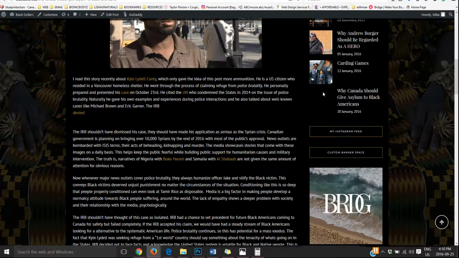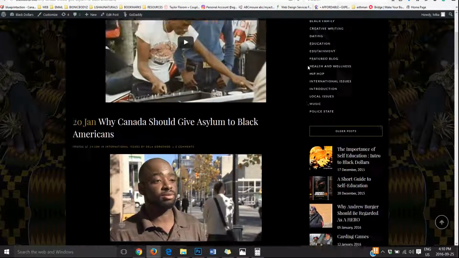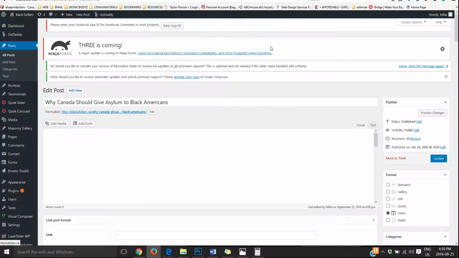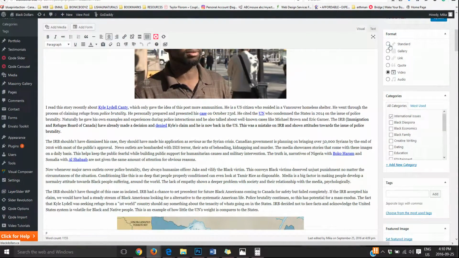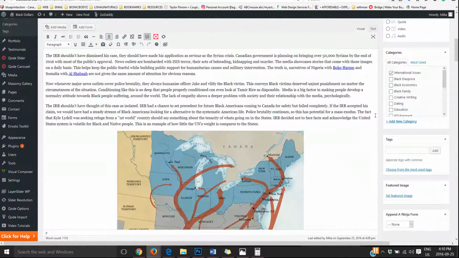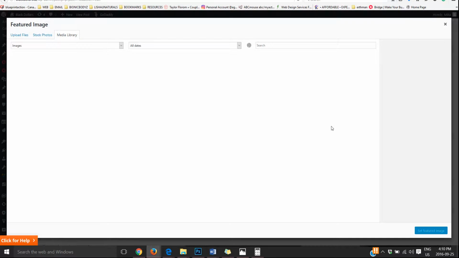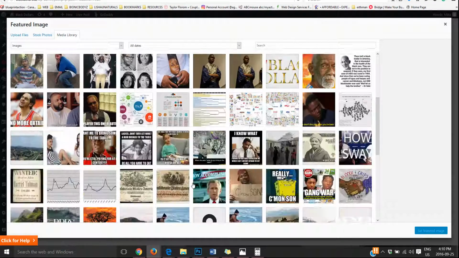So if you want an image here, you have to put a featured image, and that featured image is what is going to show up on the home page. So yeah, that's good to know. But in any case, I'm just going to go back and edit this the way it should be. So we're going to change that back to standard so that it removes the video, and we are going to set the featured image back to the image that we selected.